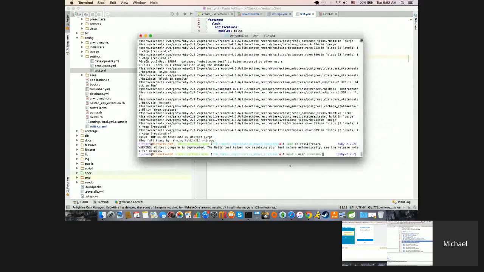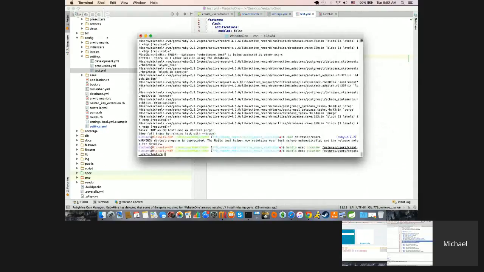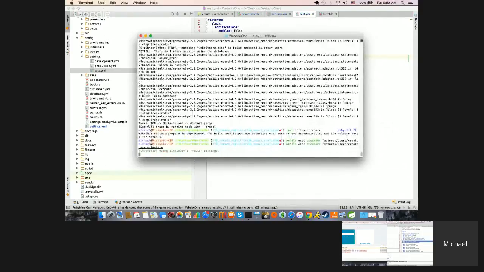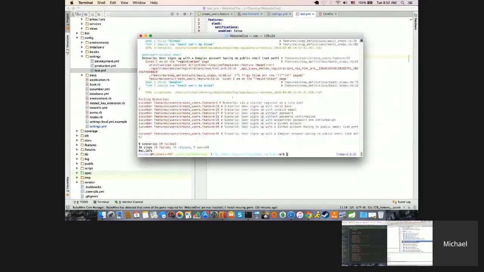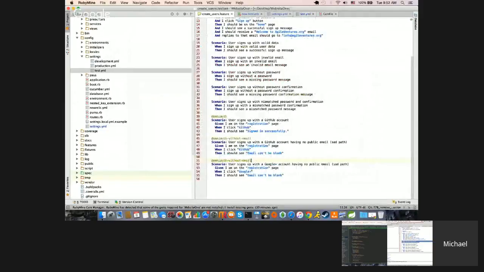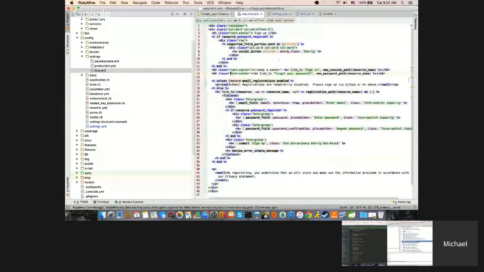What's the feature? So it's users and then create_users.feature. Can't find a feature. Okay, so maybe we can't. Oh, it's features rather than feature. It's features plural. With capital, like just capital? Yeah. Like that? Yeah.